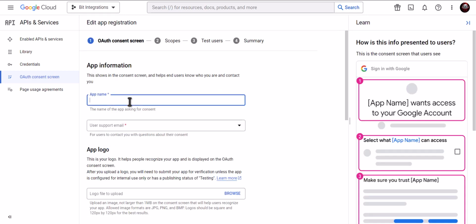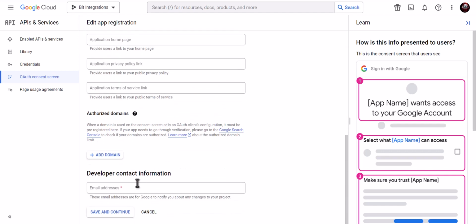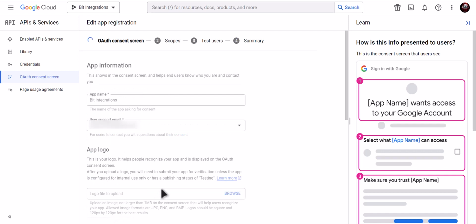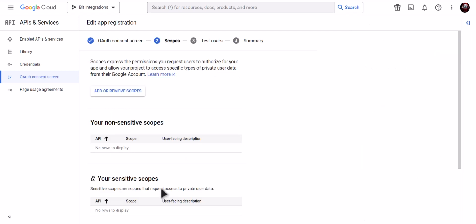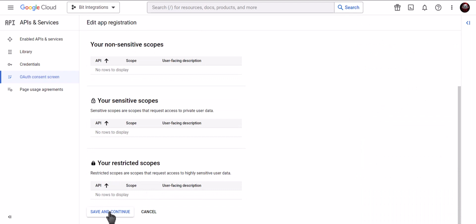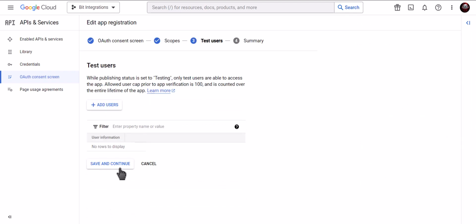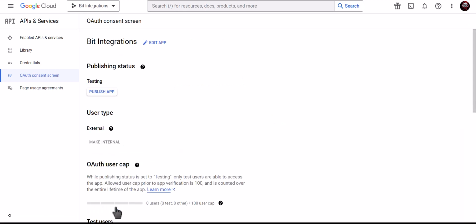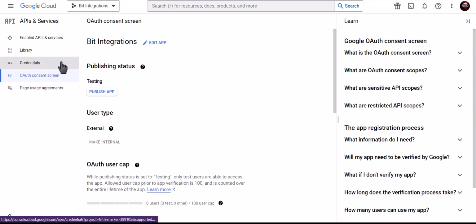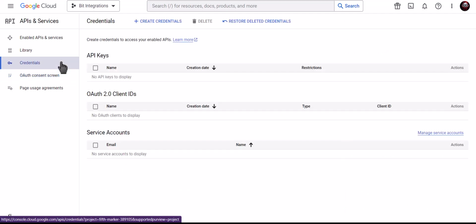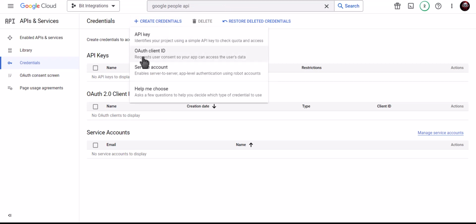Give a meaningful app name. Give a user support email. Give developer contact information email. Save and continue. Back to Dashboard. Again, click on Credentials. Create credentials. Choose OAuth Client ID.